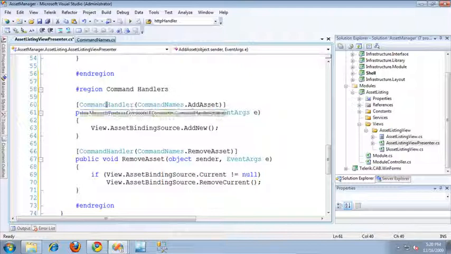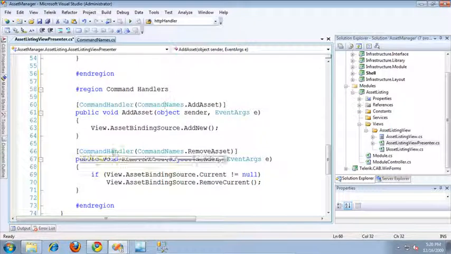And for our command handler, we've specified that this method is a command handler by using the CommandHandler attribute. And it's a command handler for the add asset command, which we've specified the string name for in our command names file. And the same goes for remove asset. It's a command handler for the string name remove asset, as we specified in our command names file.